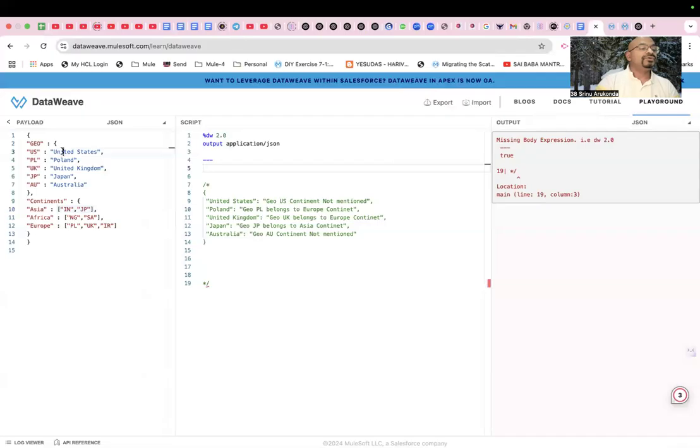So if I see the United States, I will tell which continent United States falls into. If US does not fall under any continent, then I need to show like this: Geo US continent not mentioned. If you see PL, PL is found in Europe, so Poland, PL belongs to Europe continent. Now it seems a little tricky over here because country codes and countries are different, continents are different, but the output is we need to tell, for that country, the corresponding code falls into which continent.